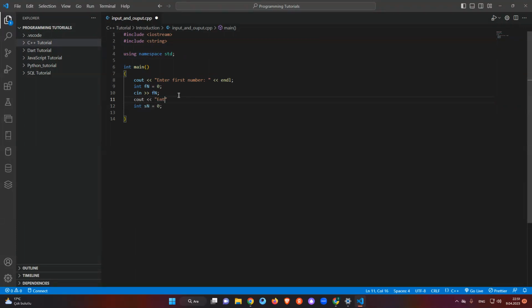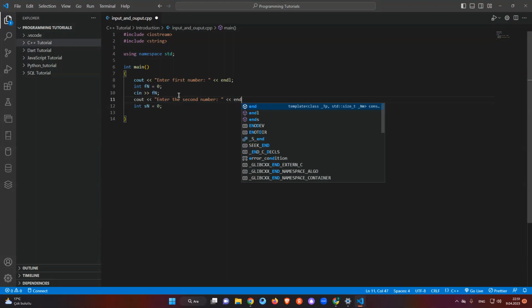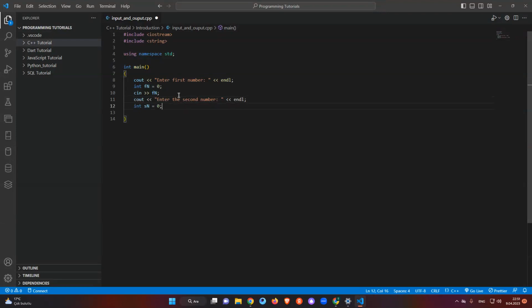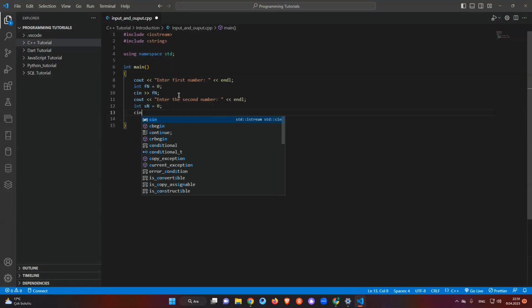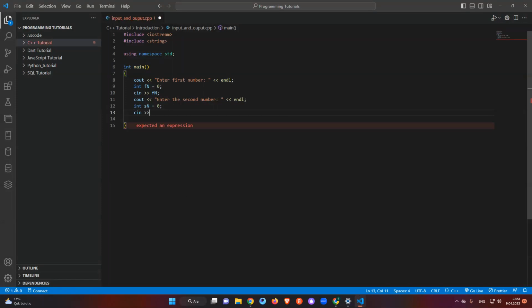We can say enter the second number. Okay, like that. And we can just come back again here to make it endl. So just put a space there. Let's come here. This is the second one, which is the variable we created, and we can say cin, and put this greater-than sign to get input for the second number from the user, right? This is the second one. So now it is time for the display output.